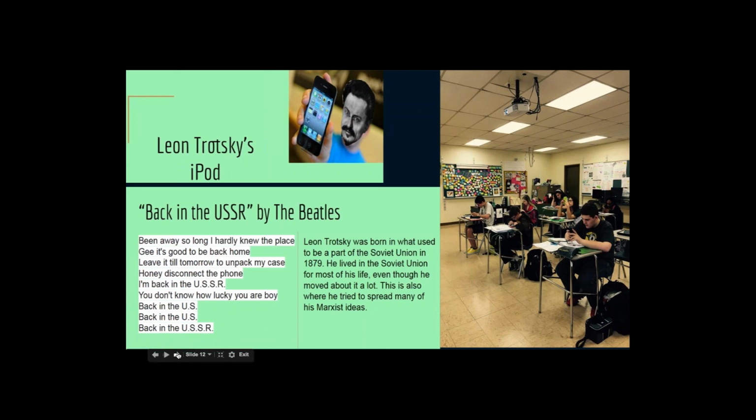You're looking at a picture on the right side of students using their phones to kind of work on parts of this and other projects. Next slide, please.